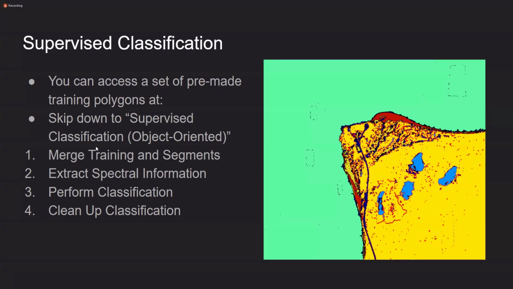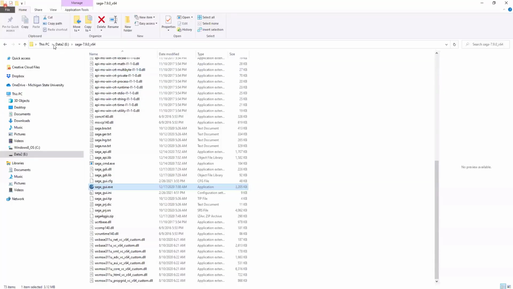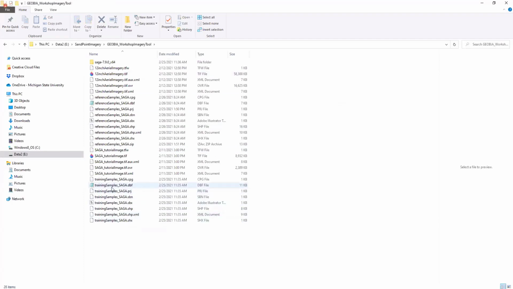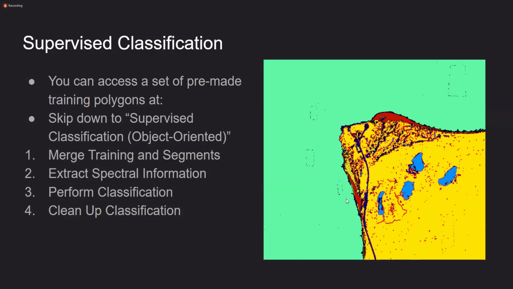So supervised classification is a top-down process whereby you are the one telling the computer what the classes should look like. So in this case here, or in the files, if you downloaded the files from Google, in addition to the 2 images, there should have also been a training shapefile. It's called, let's see, this one, Training Samples Saga. So if you have that, those are the training sites for this classification. I just randomly chose them.